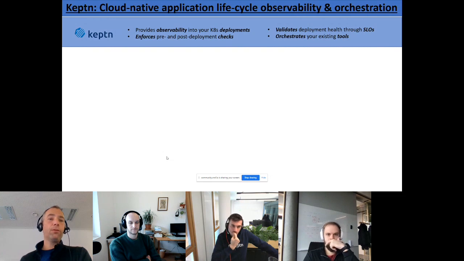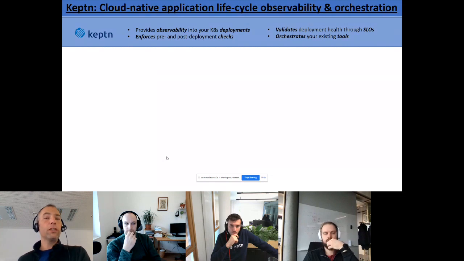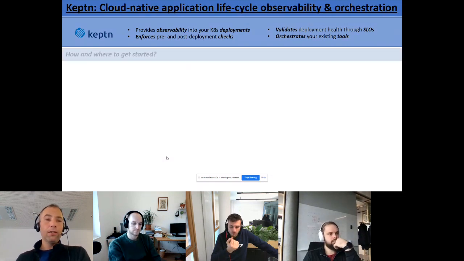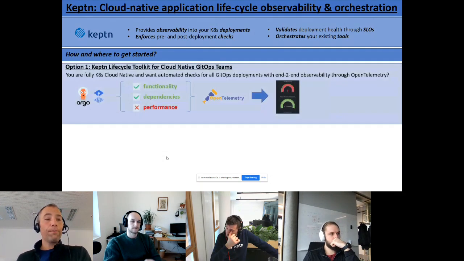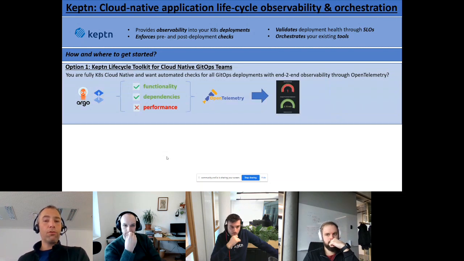The project is about providing observability into your deployments, enforcing checks pre and post deployment, validating that your deployments are healthy through SLOs, and orchestrating whatever other tools you have. The question is now how and where to get started. And this really depends on who you are and what tools you have. I think there are two options where we want to drive people towards.